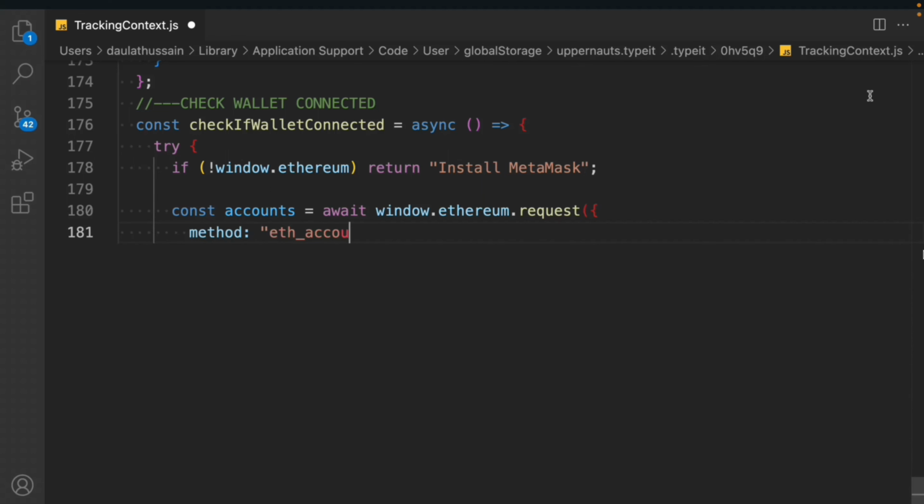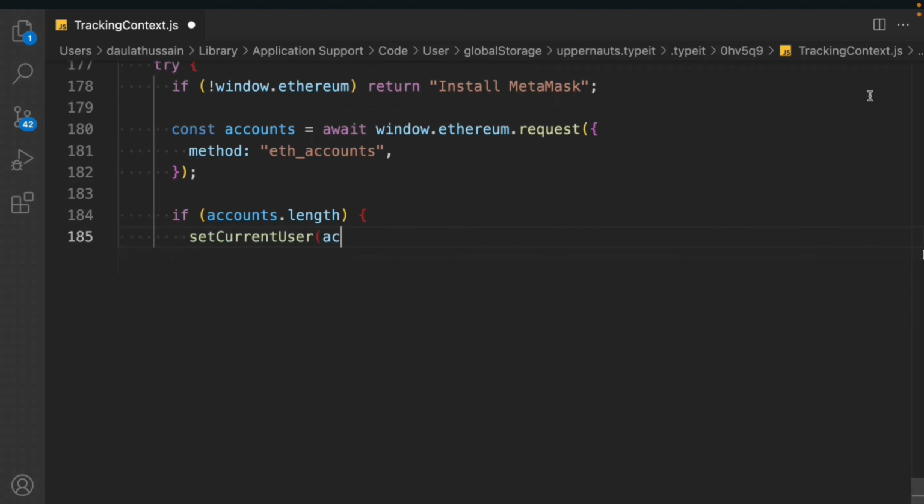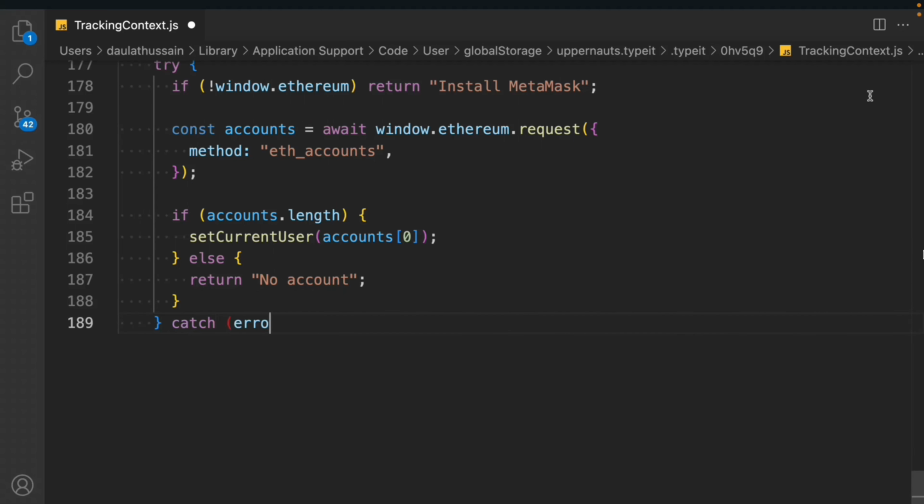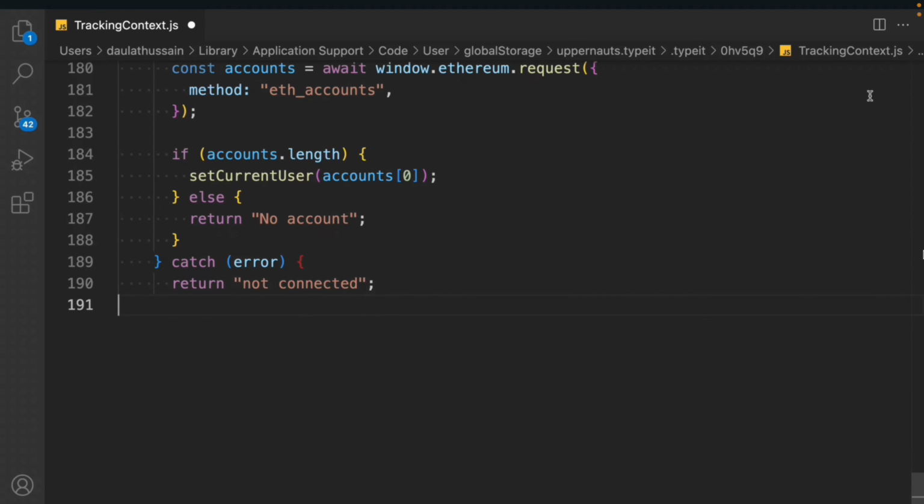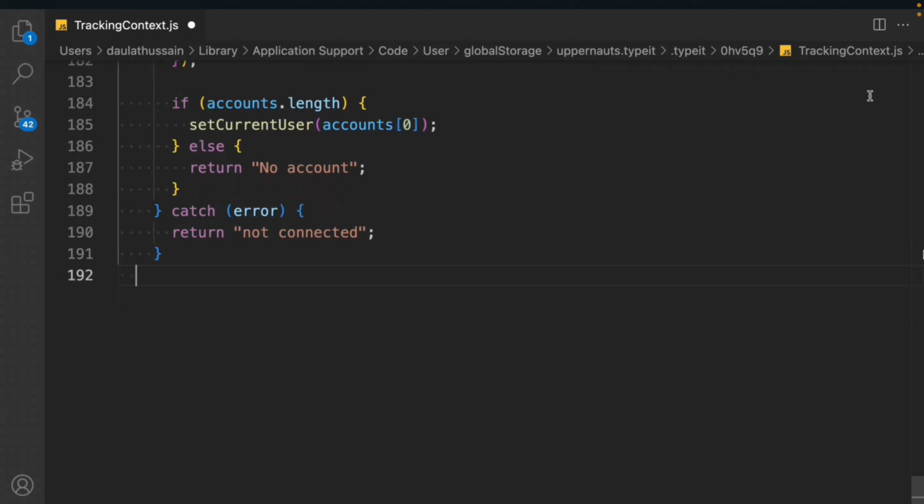So we're going to call the same method eth_accounts, and once we have the accounts, we have to simply check for the length. So if accounts.length, if there is at least one account, then we have to simply set the current user account to the first account. Else we have to return this error message, no account. And then we have to simply close this catch block, and that's the only thing we have to do for getting the address of the user. So that's the function we have.